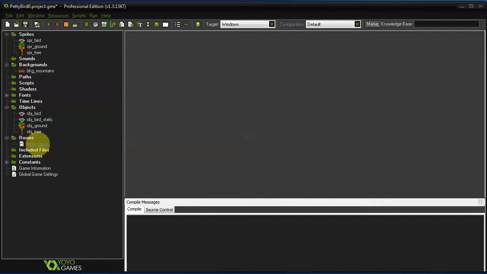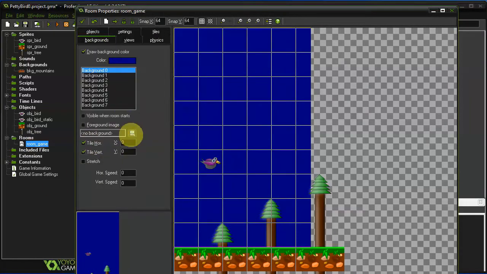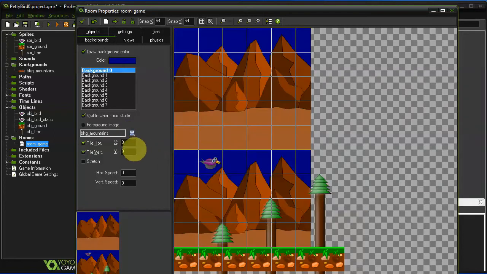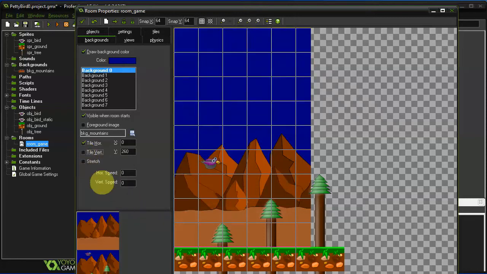Let's open the room again because I forgot to add the background to it. Select the background we just created, BKG_mountains, and set the Y to 260. You can uncheck tile vertical because we don't need that, but make sure that tile horizontal is checked. And we leave the speed at 0 for now because we're going to set that through a script later.